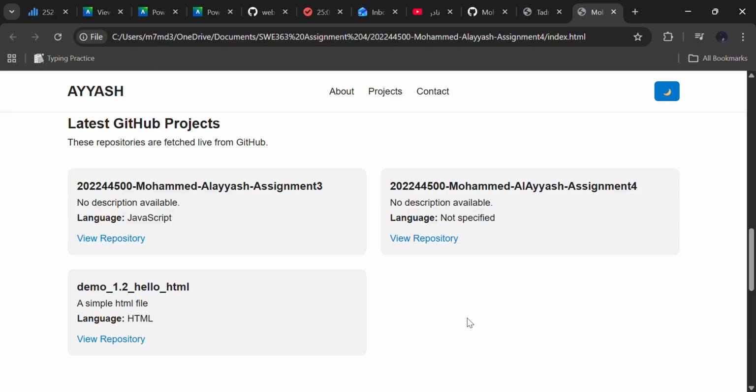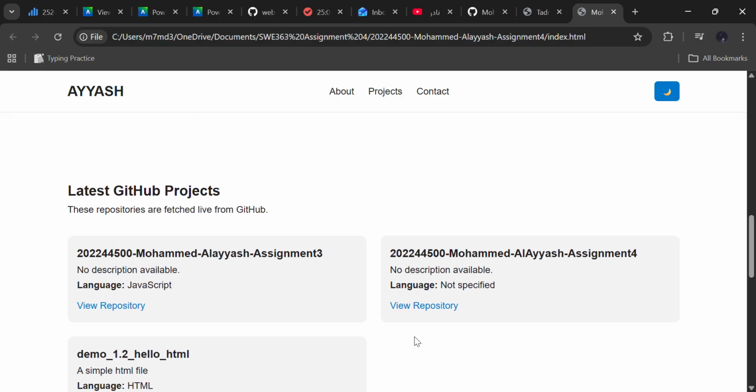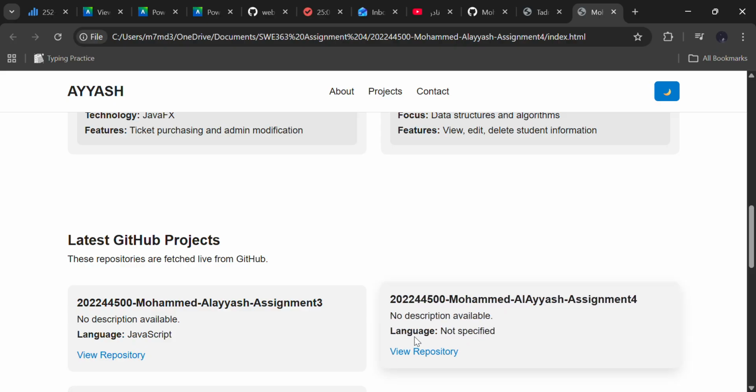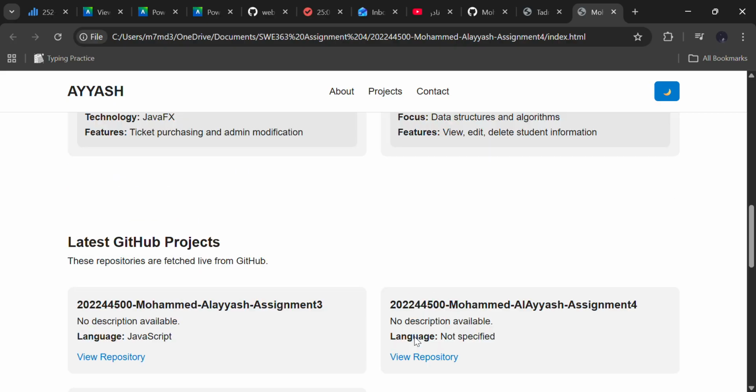In conclusion, this project represents the combination of all the skills I learned in this course. It demonstrates my ability to build a complete web application with interactivity, API integration, and user-focused design. I am proud of the final result, and thank you.